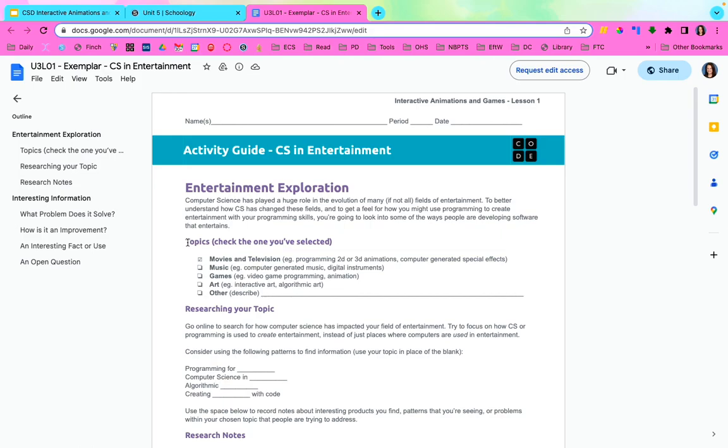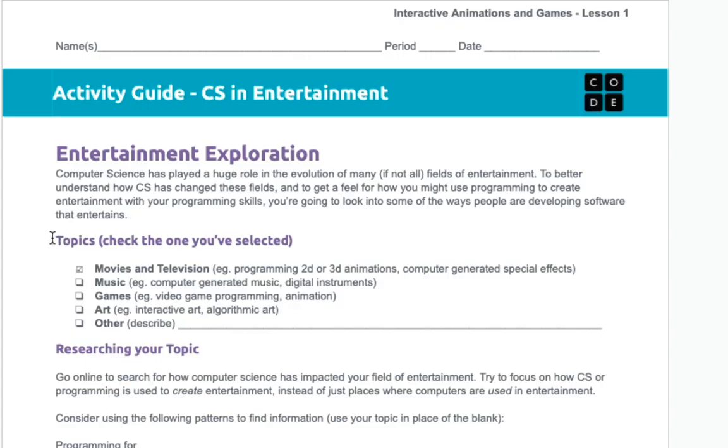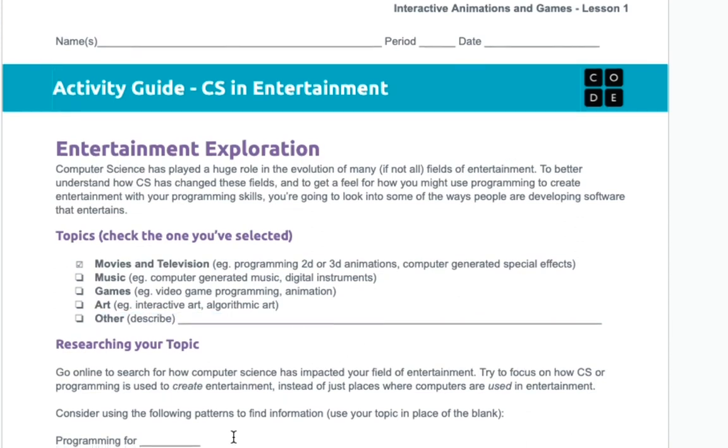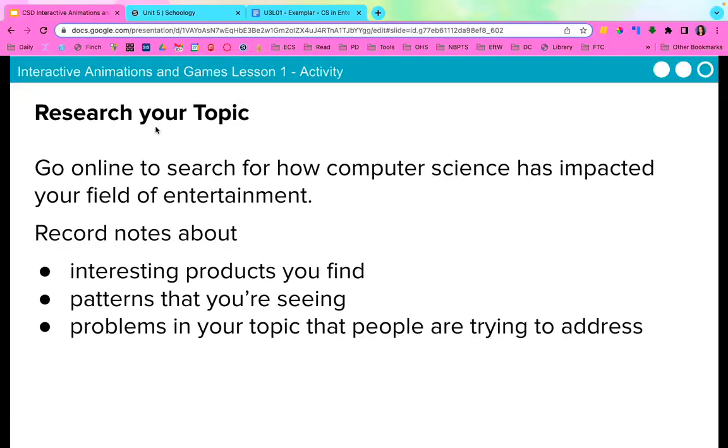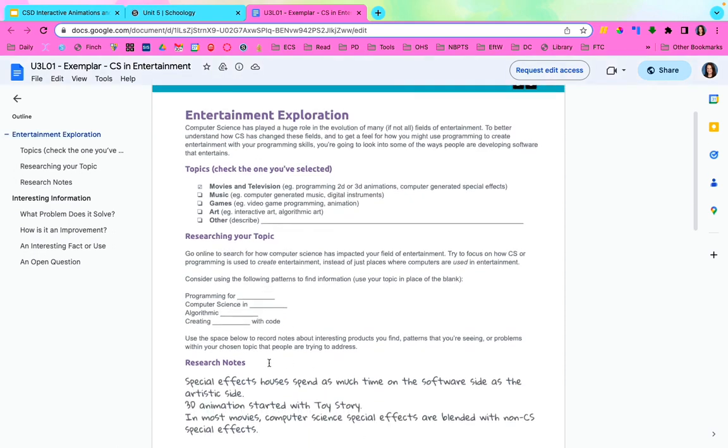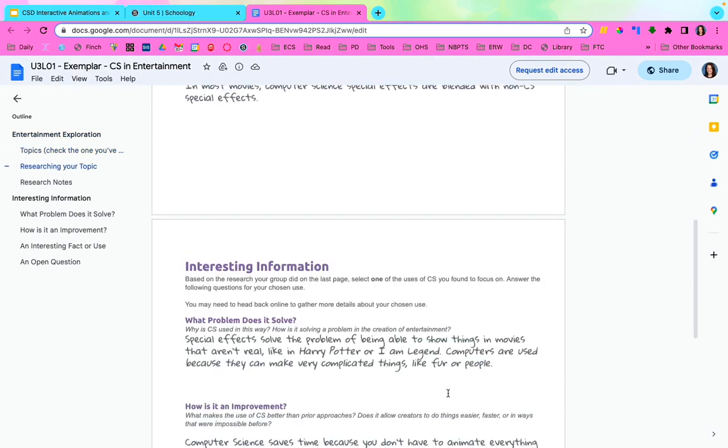So let's look at this. This is an example. Topics, check the one that you've selected. So choose one of these or another one if you prefer. And then you're going to research the topic. Go online to research how computer science has impacted your field of entertainment. Record notes about interesting products you find, patterns that you're seeing, and problems in your topic that people are trying to address. So here's what some of that research might look like. You'll just write down some notes.